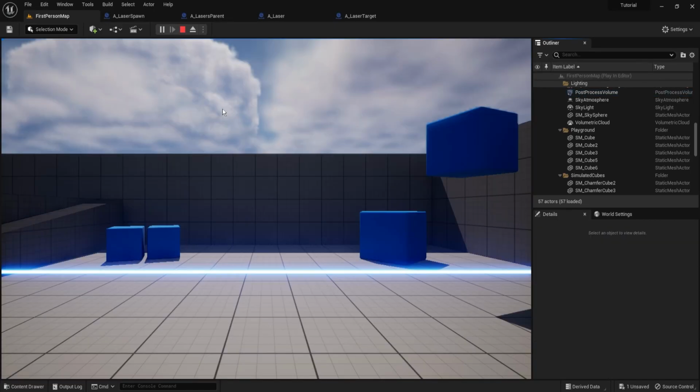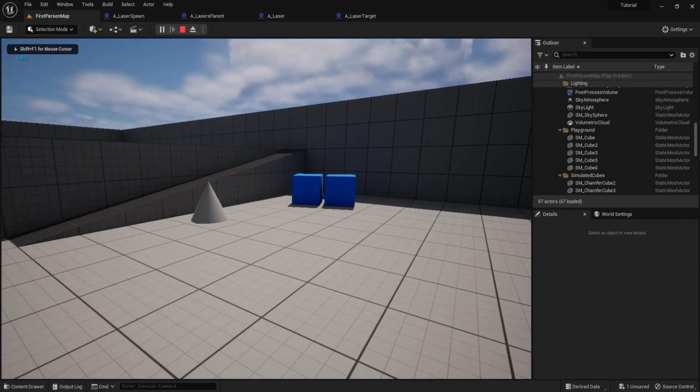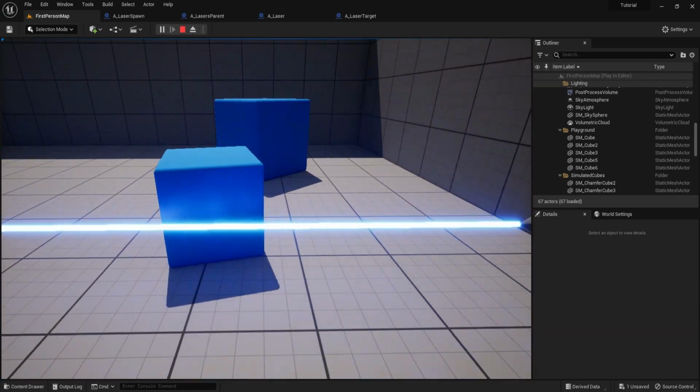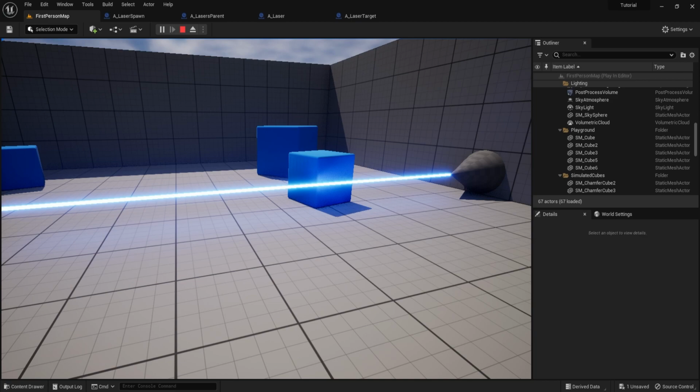Welcome back to the laser system tutorial. This is the second and final part. Last time we left off with a simple laser spawn and a laser target. Now we're going to get into the reflect and a cube to reorient the laser.